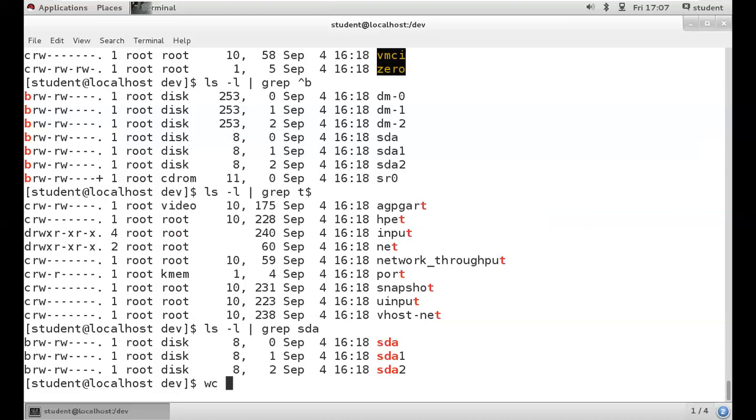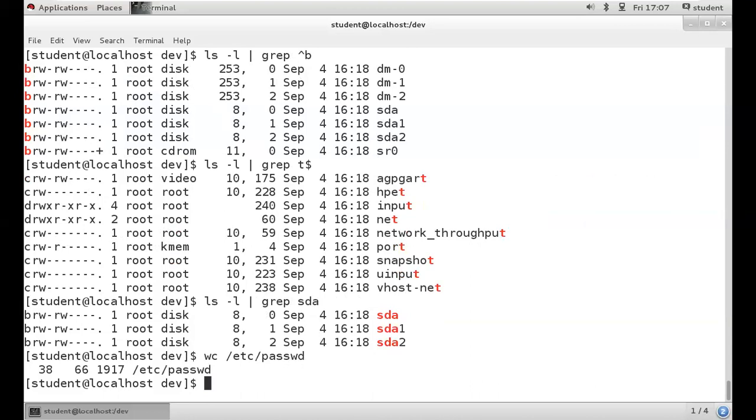wc is a command. wc is word count, right, guys? wc means word count. For example, wc /etc/passwd. From /etc/passwd, we can find how many lines, how many words, and how many characters there are. See, guys, there are 38 lines, 66 words, and 1917 characters. Right, guys?